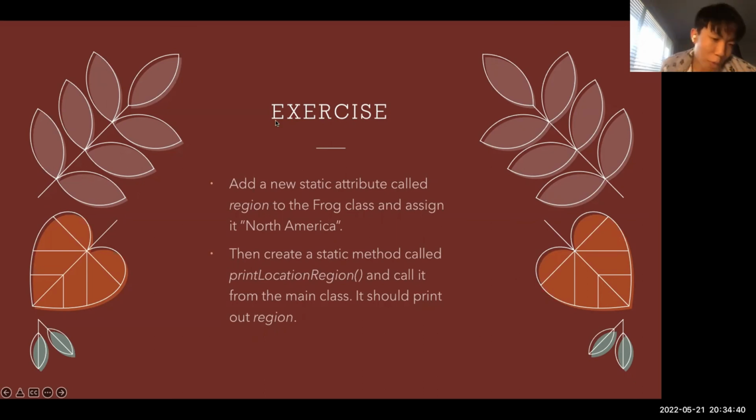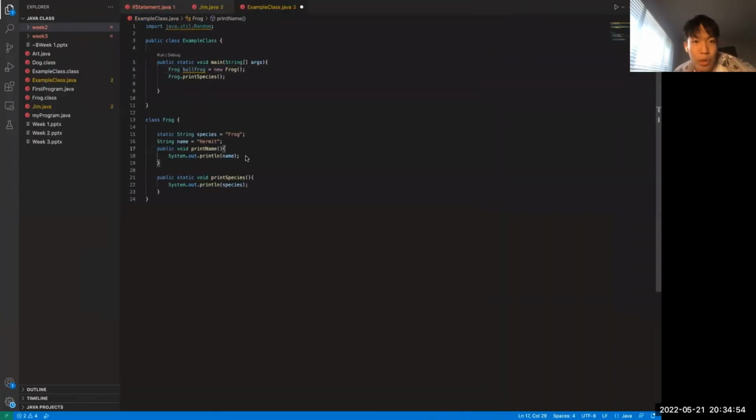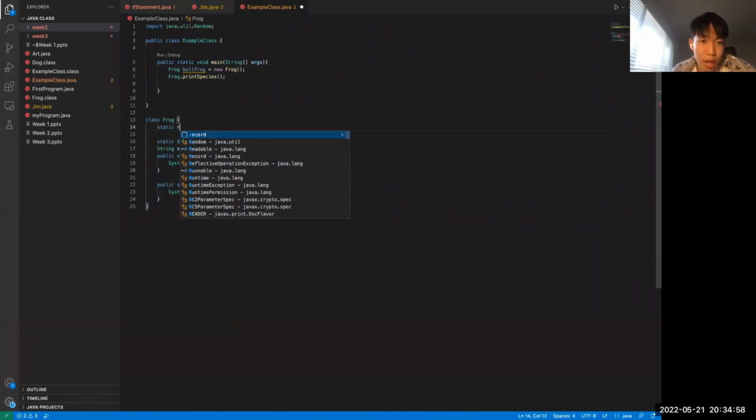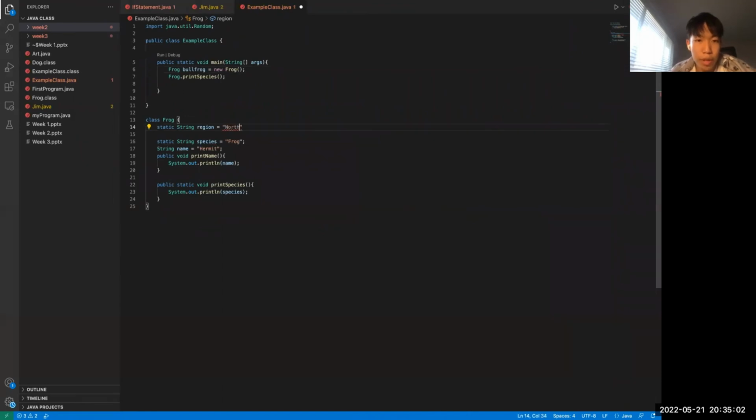Okay, I'm sincerely hoping that was enough time. Let's just do it now. Add a new static attribute called region to the Frog class and set it to North America, and then create a new static method called printLocationRegion and call it from the main class. So going back to the Frog class, we just add another static String region equals North America, since essentially Hermit lives in the US. That's why it's North America.